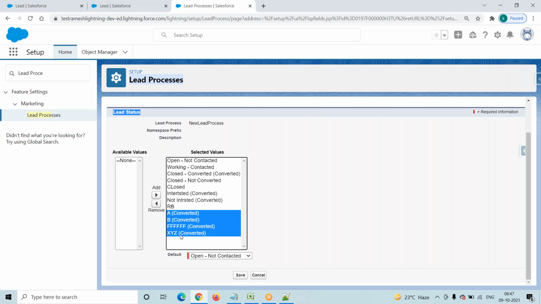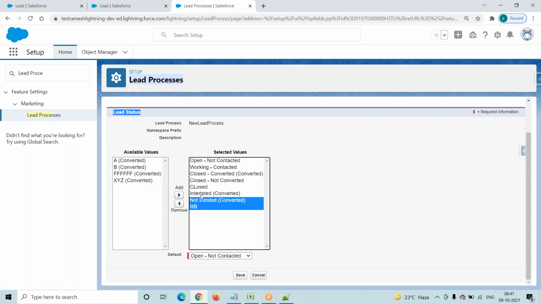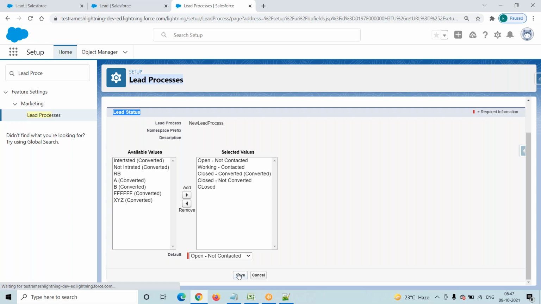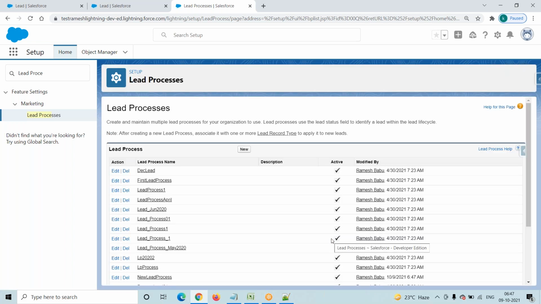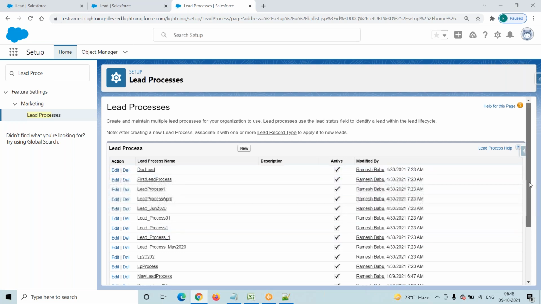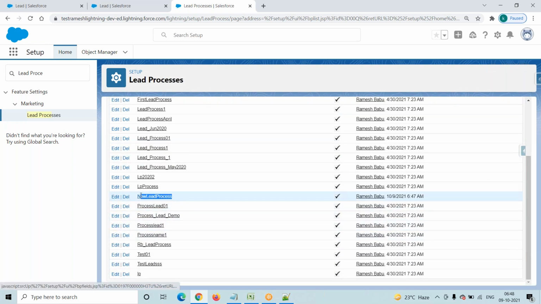Suppose I don't want all these pick list values. Let's remove this one. Let's remove this one. Finally, try to save this one. So we created one lead process. My lead process name is nothing but new lead process here. This is my new lead process.